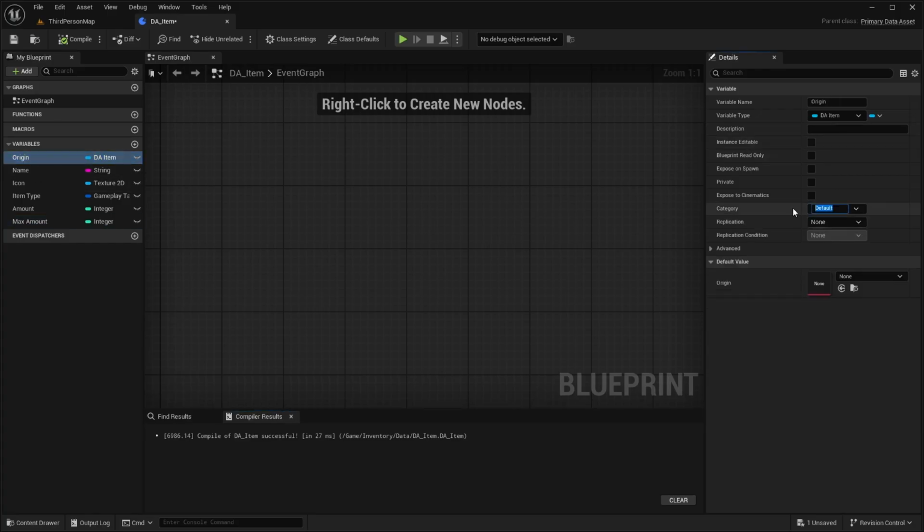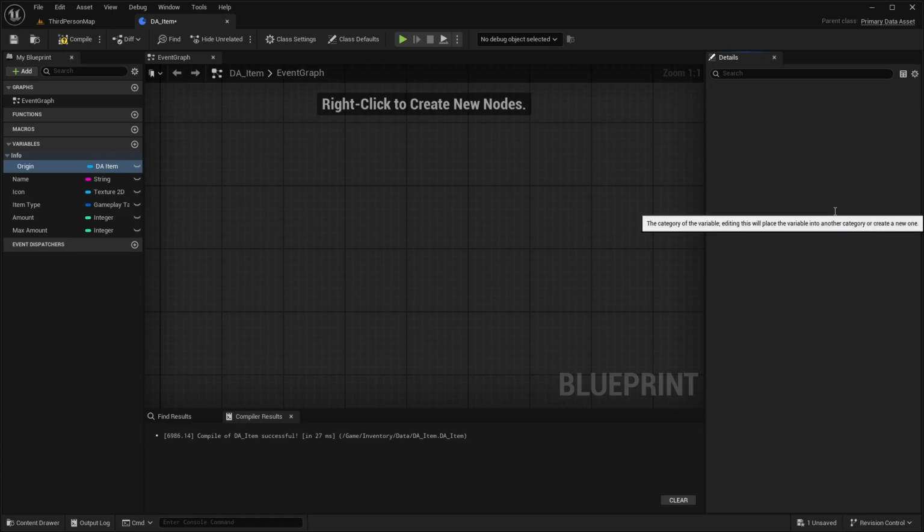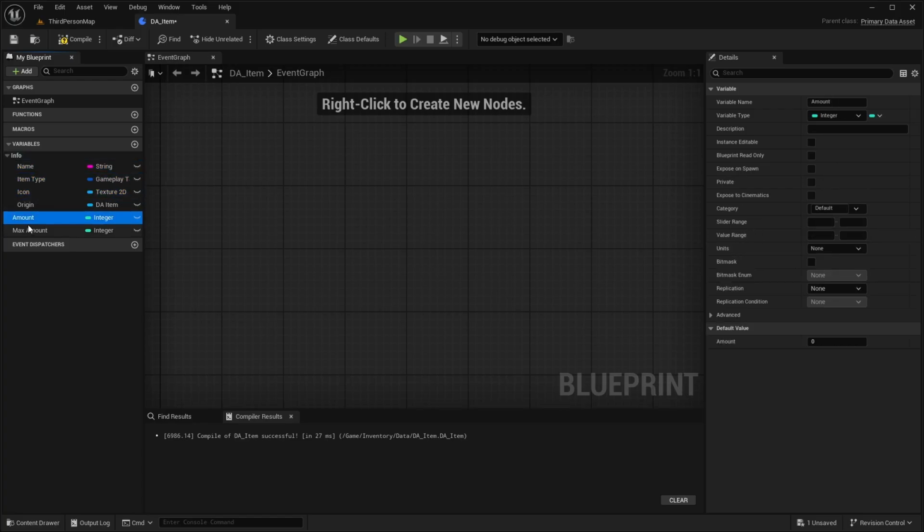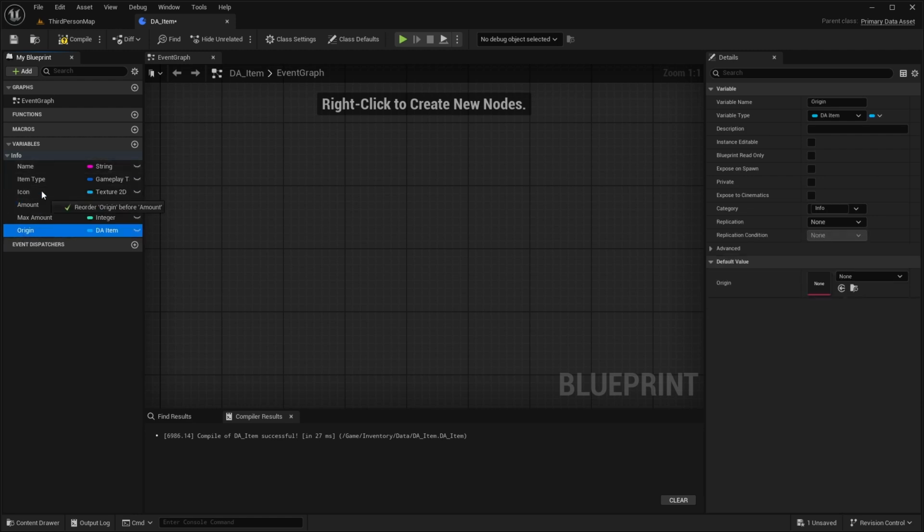I'm going to change all of these categories to info. And let's put all of these in here. And then I'm going to reorganize this so that it is organized in the way that I like. Like so.